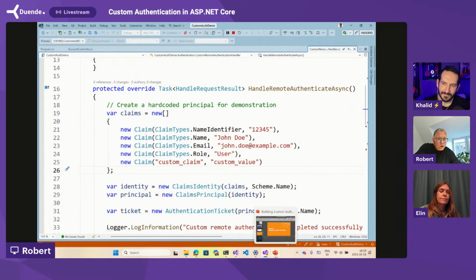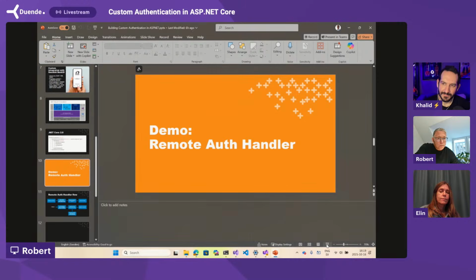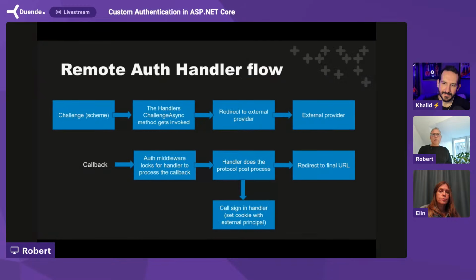So if I go back to the slides here, just to reiterate, we do a challenge with a specific scheme. Actually, right now, I'm setting my custom scheme as the default scheme. So if I had just omitted the scheme when calling challenge, that would have worked as well, because it is now the default scheme in my little example. But it will challenge with a scheme, and the challenge async method that is registered for that scheme will get invoked.